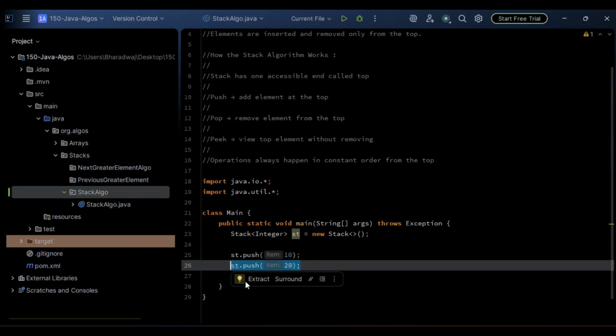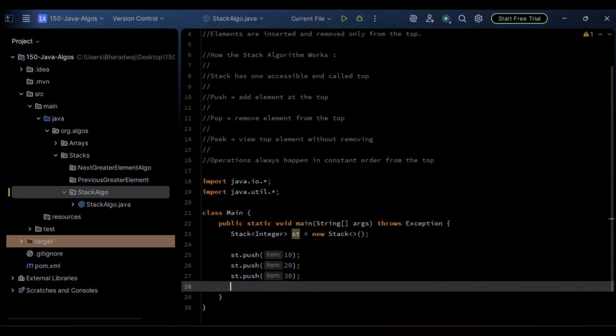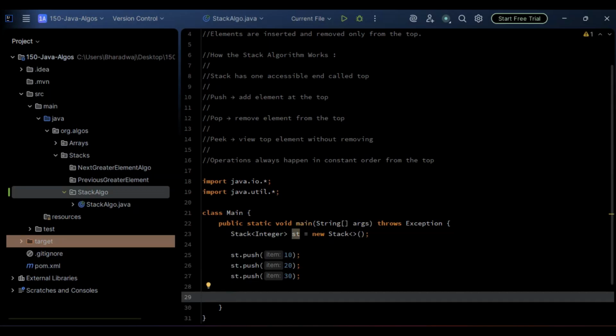Yep. So next, let me do the same thing actually. I'll just copy the same thing. Let me paste it over here. Let me change it. We can have duplicate elements, it doesn't matter. I'll just go with the 30, right? So that we understand this one even clearer, right? So next, let's print the top element, right?